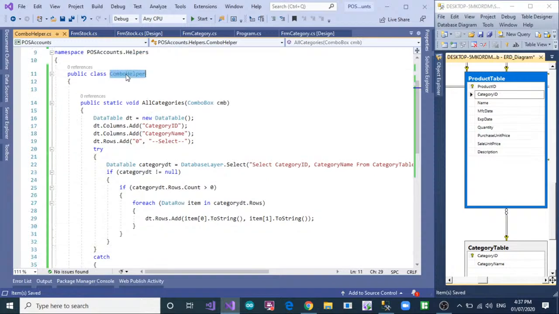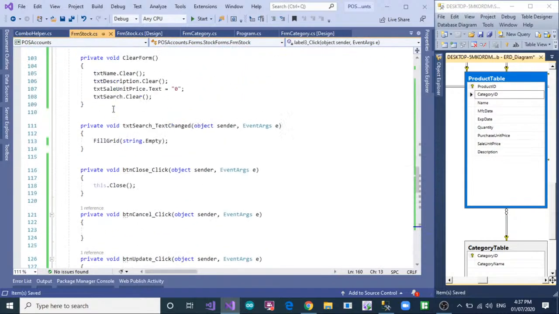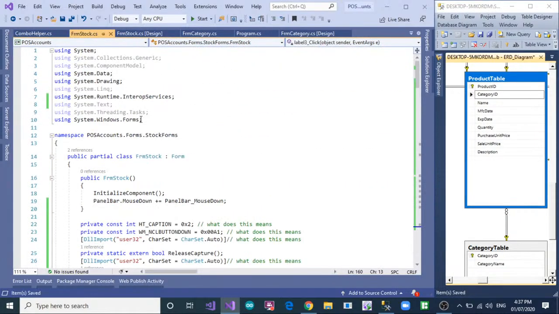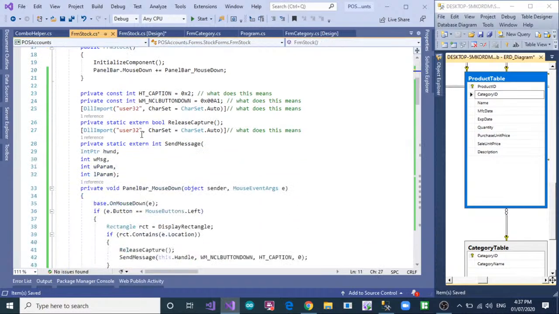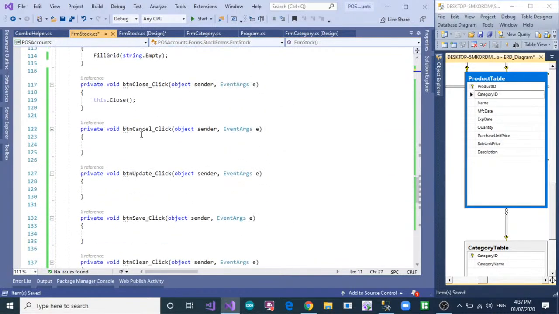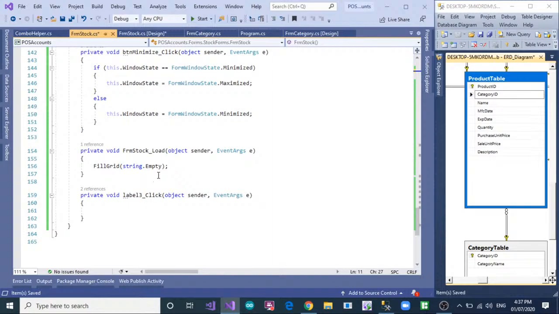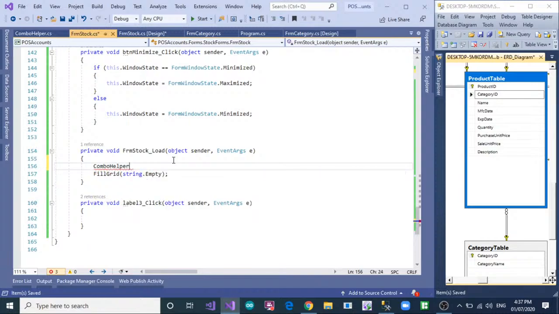So now copy the combo helper, or copy this namespace, go to the stock form and import the namespace using this, and then come to the form load. The form loader is here, combo helper dot all categories and then CMB category.